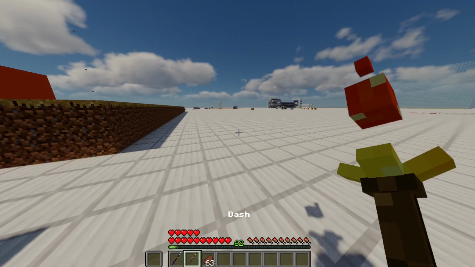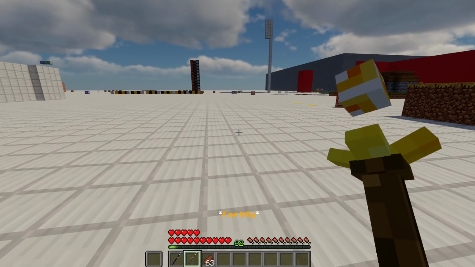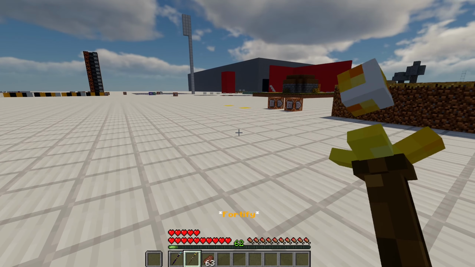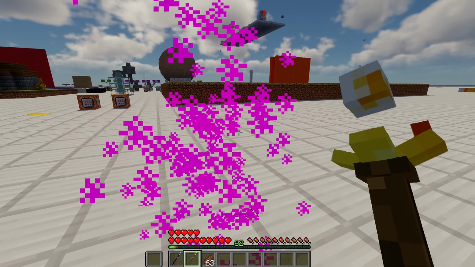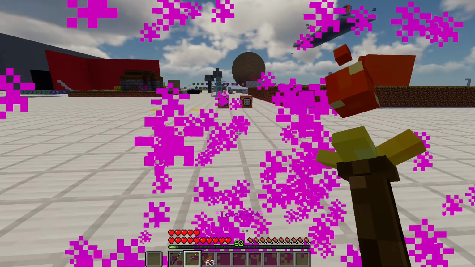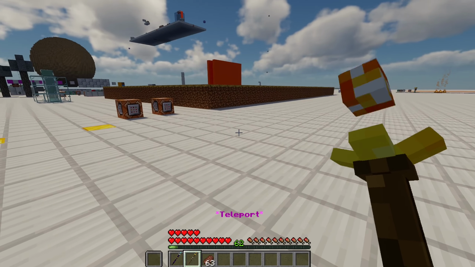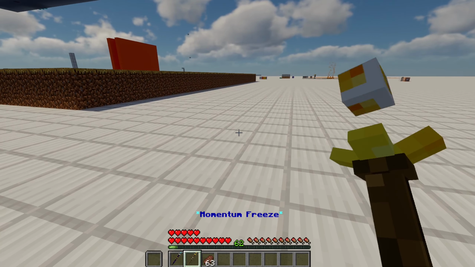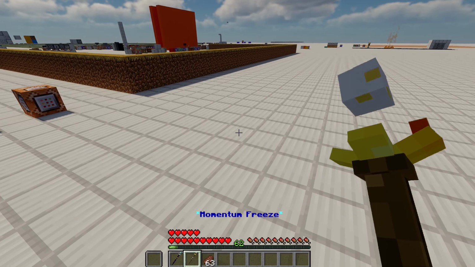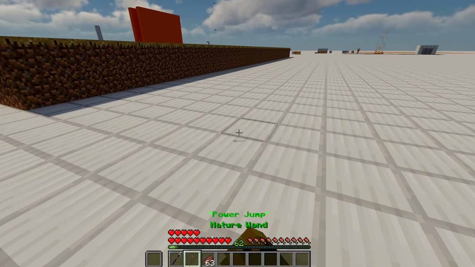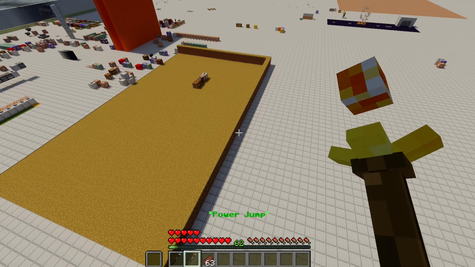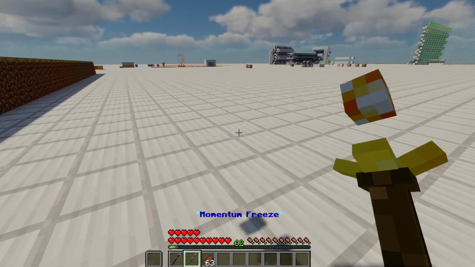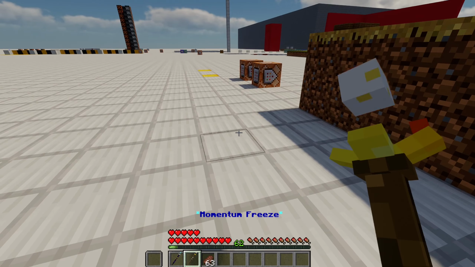The nature wand lets you dash, also increases your resistance so you can't be killed for 4 seconds. Lets you teleport in a 10 by 10 area. Notice I'm right clicking to use the ability, using F and Q to cycle around. And you have momentum freeze, which will freeze all momentum. Glide in the air. This may work well with power jump. Allows you to go up really high. Momentum freeze, so you don't take any damage when you come back down.